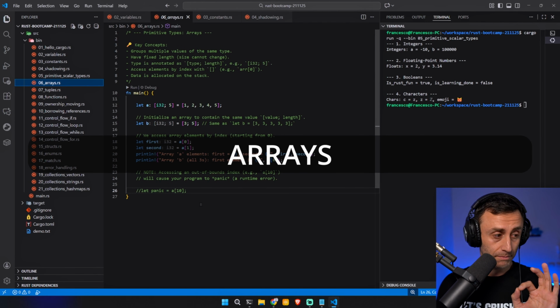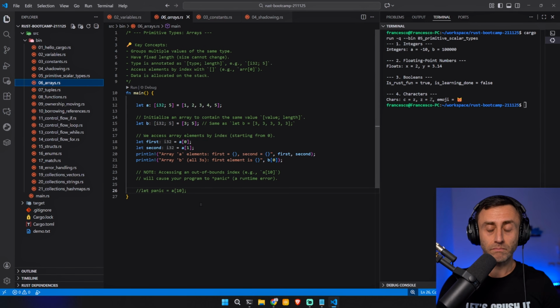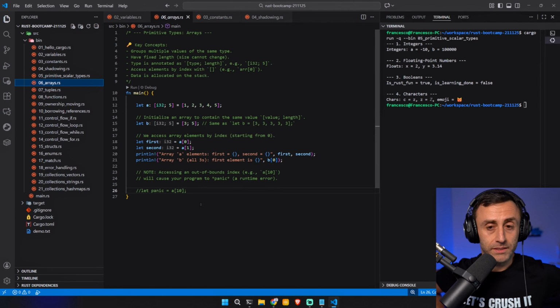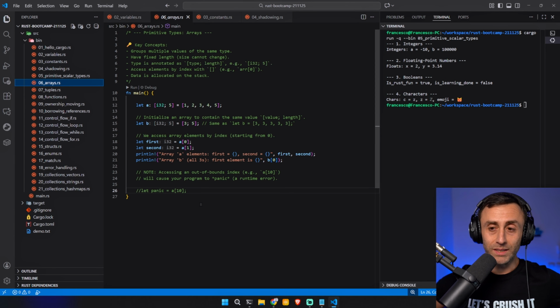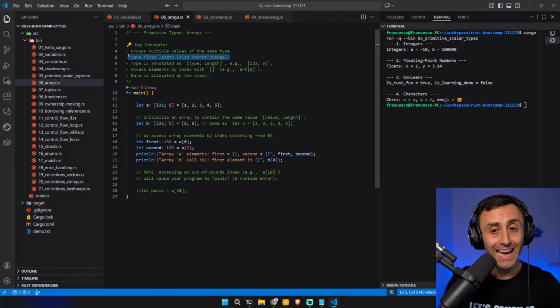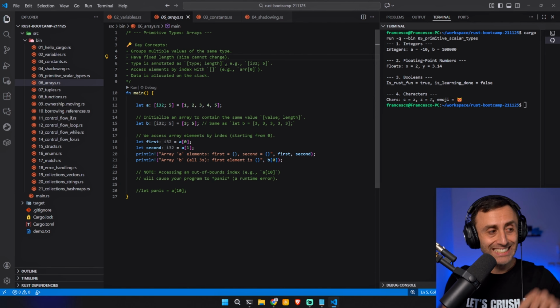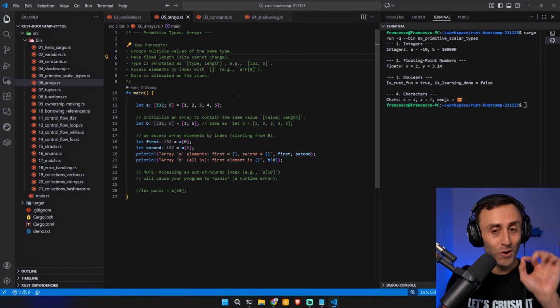Be careful here. Arrays, be careful. Key concept of arrays. Arrays group multiple values of the same type. Okay, we can all agree with this. In some languages it's like that, but check this one. Arrays have fixed length. What? The size of an array in Rust cannot change. Arrays in Rust are of a fixed length.